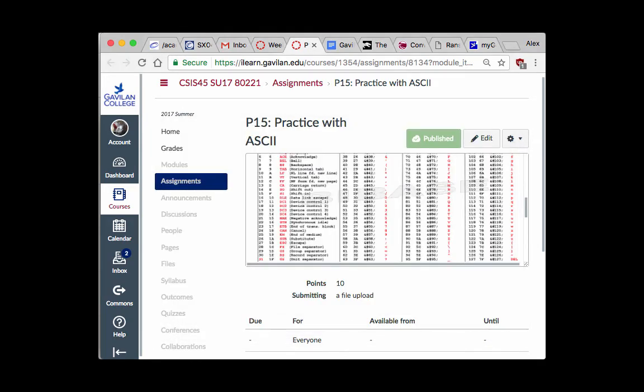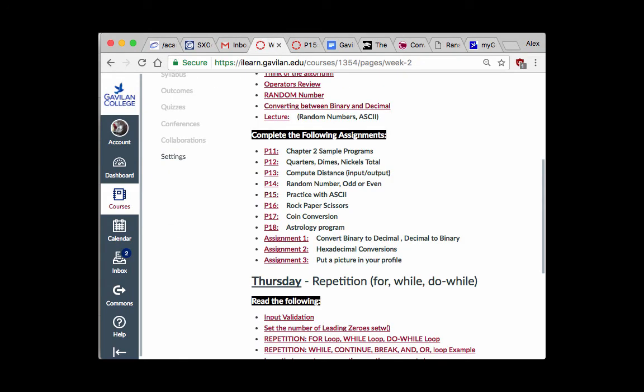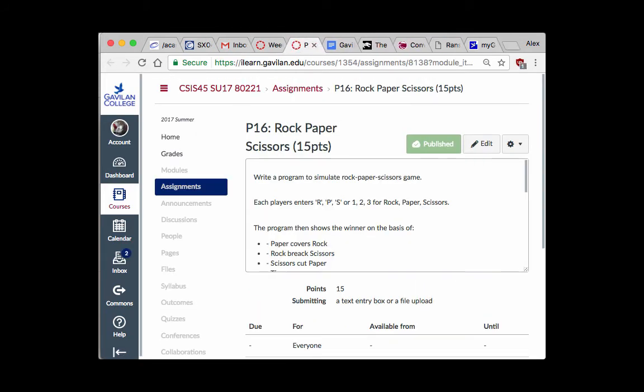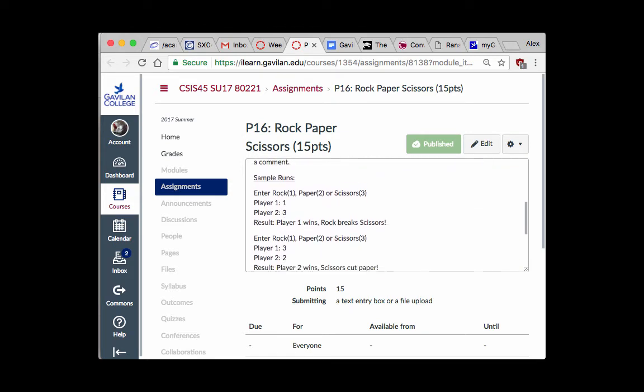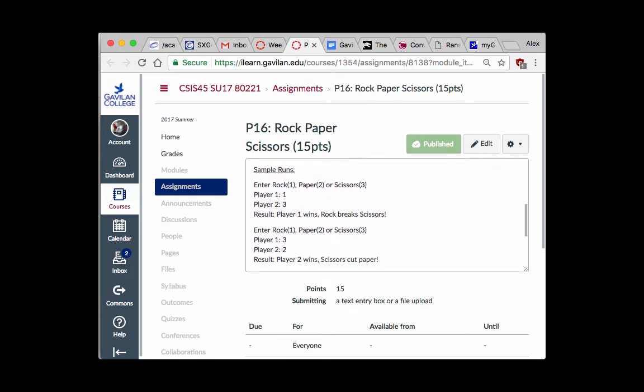Okay, so that's 15, practice with ASCII. 16, rock, paper, scissors. In case you don't know how that goes, paper covers rock, rock breaks scissors, scissors cuts paper, and there's also a tie if they match. So you're going to do something like this. You're going to ask the user to enter numbers. Again, we're just going to stick with numbers. You can ask them for letters if you want. That's fine. Just try to stay away from strings.